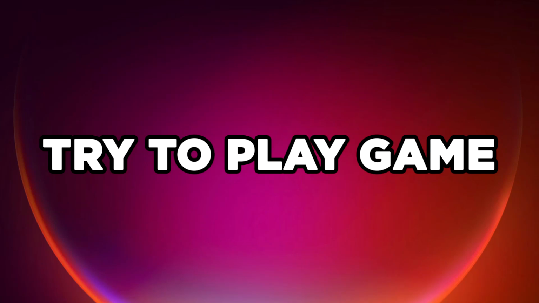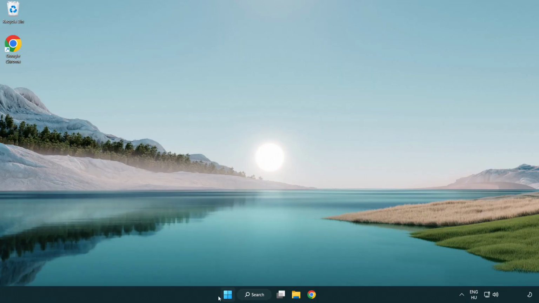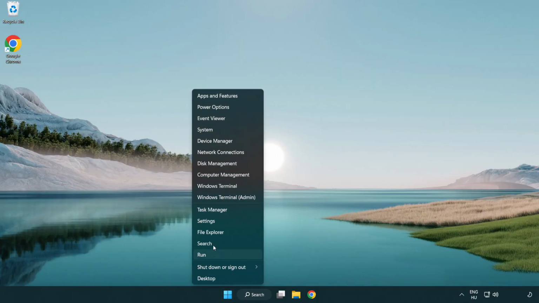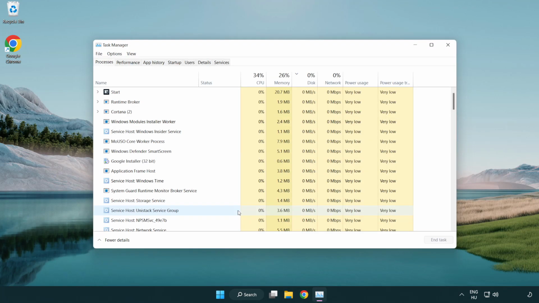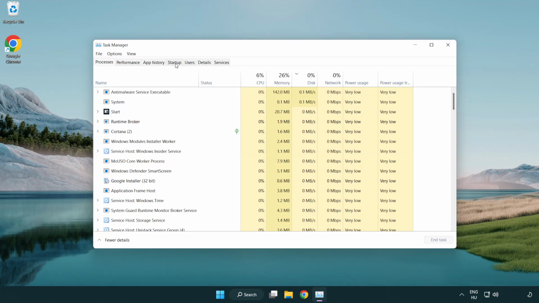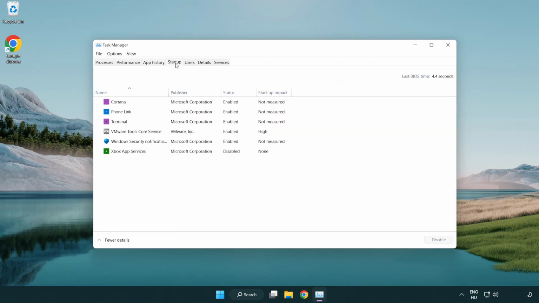Try to play game. If that didn't work, right-click Start menu. Open Task Manager. Click Startup. Disable not used applications. Close window.